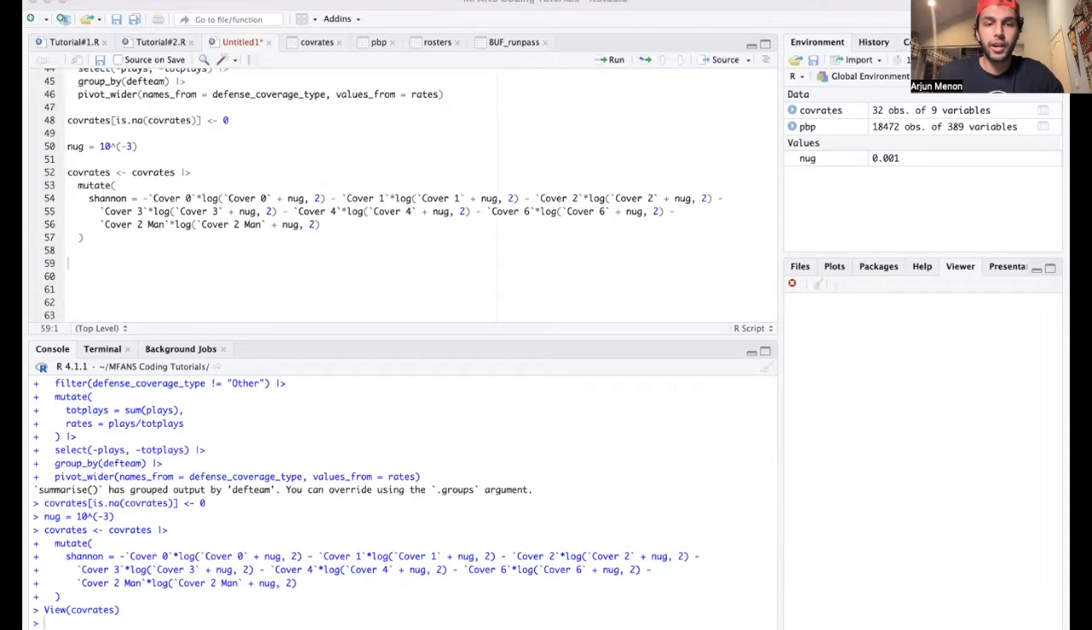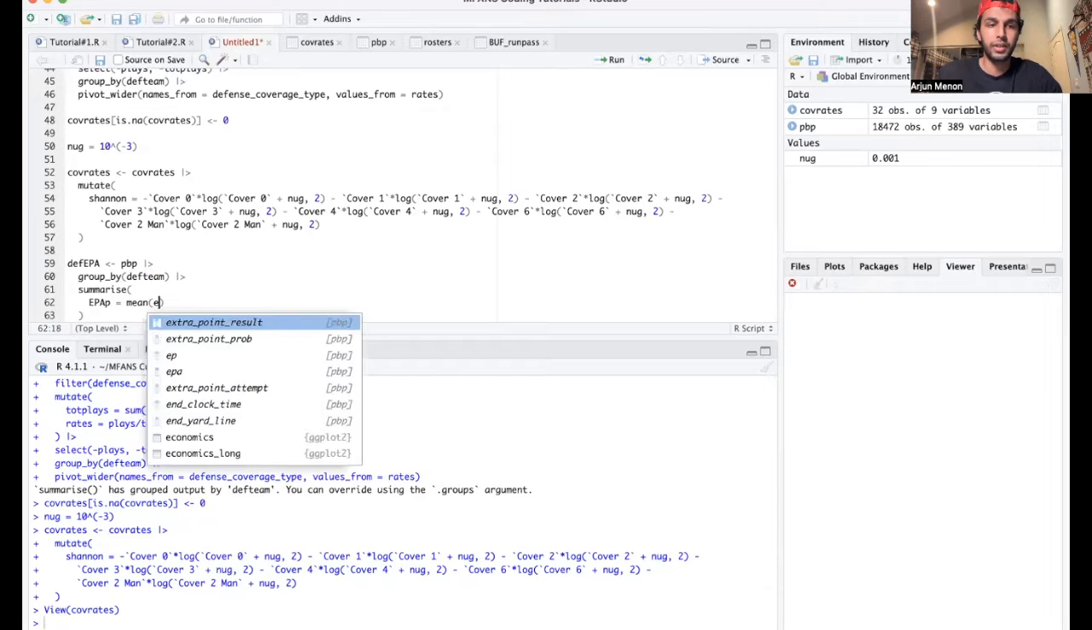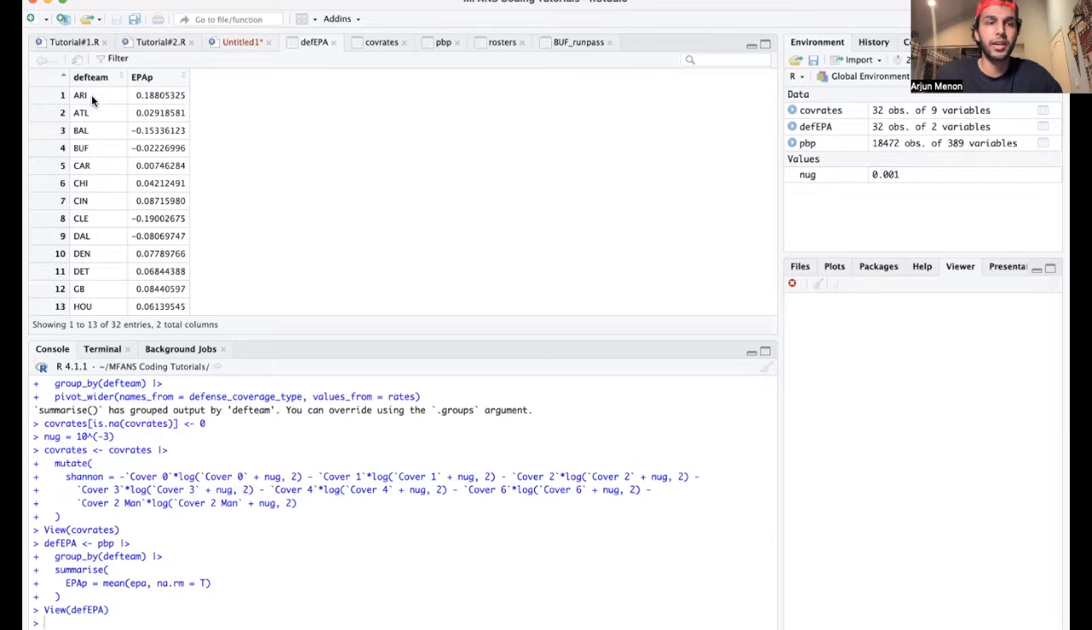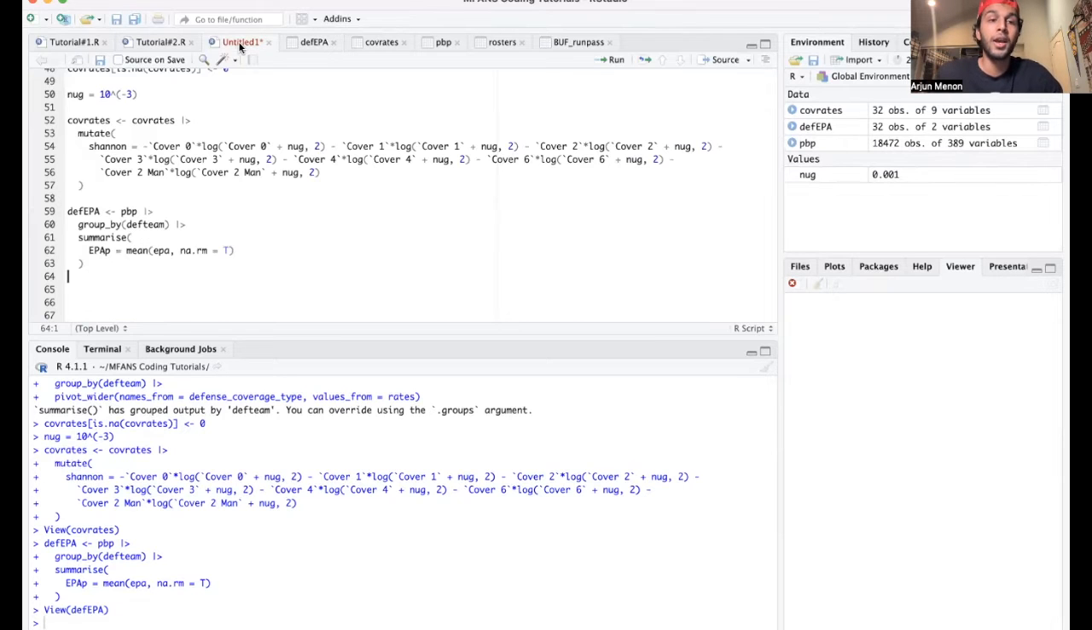So what we're going to do now is go back to our play-by-play. We're going to create a new data frame called defensive EPA, or def EPA. We're going to group by def team and summarize, and say EPA per play is equal to mean EPA, and we want to remove any of the NA. This data frame is basically just saying defense and their efficiency. So it checks out, Browns are 1, Ravens are 2, Chiefs are 3. And again, we are only looking at pass plays in this because we want to compare pass coverages with passing efficiency allowed.